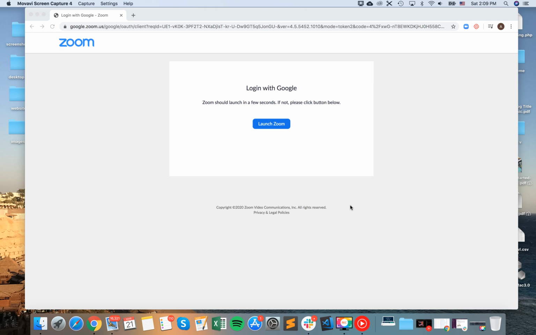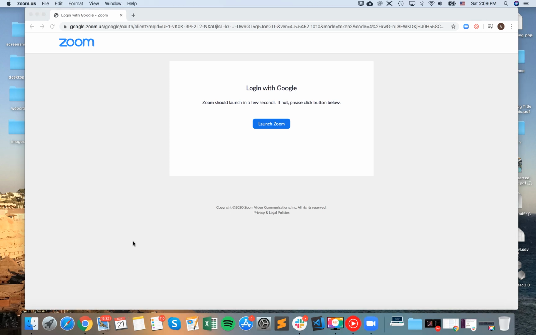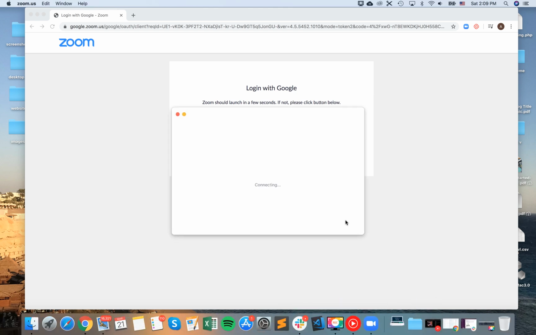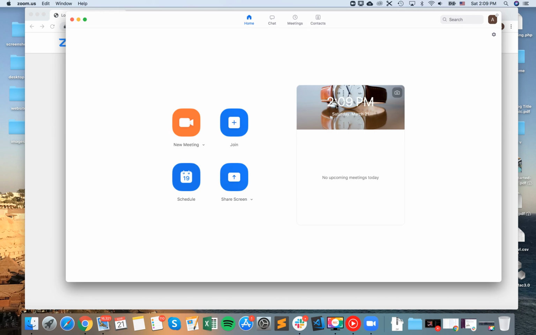Then Zoom itself will quit. And then in some time Zoom will just relaunch itself. So as you can see, it just relaunched. I can see this icon here. And there you have it. I no longer see this notification of a new version.